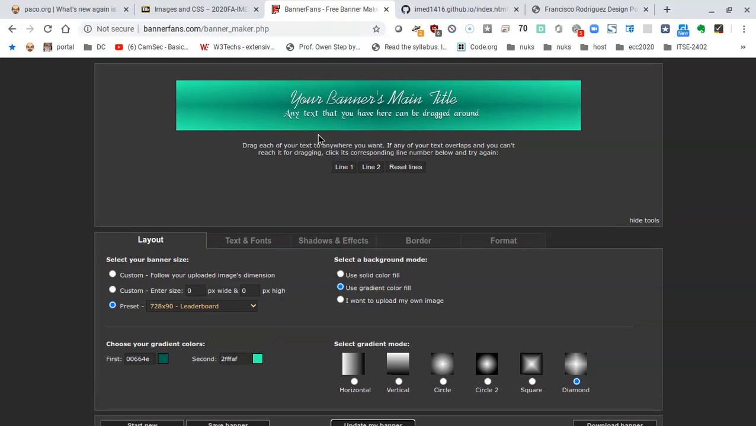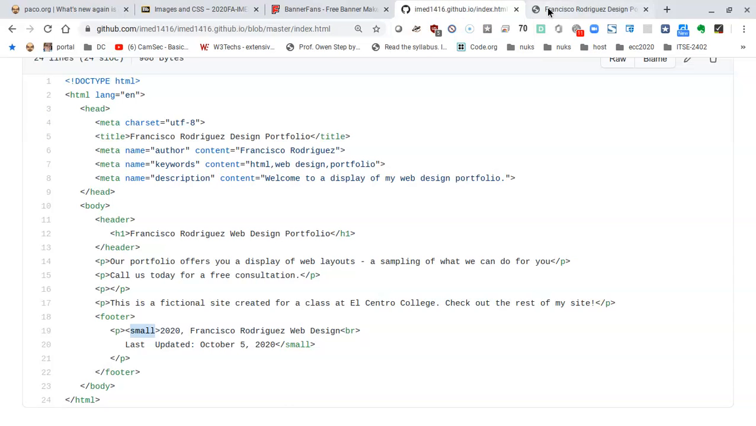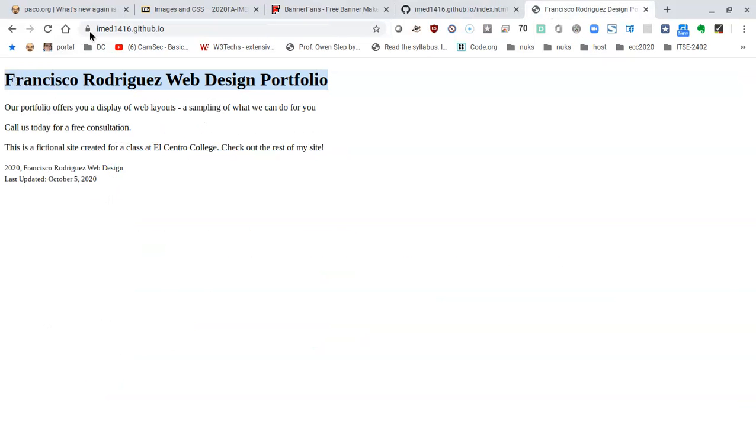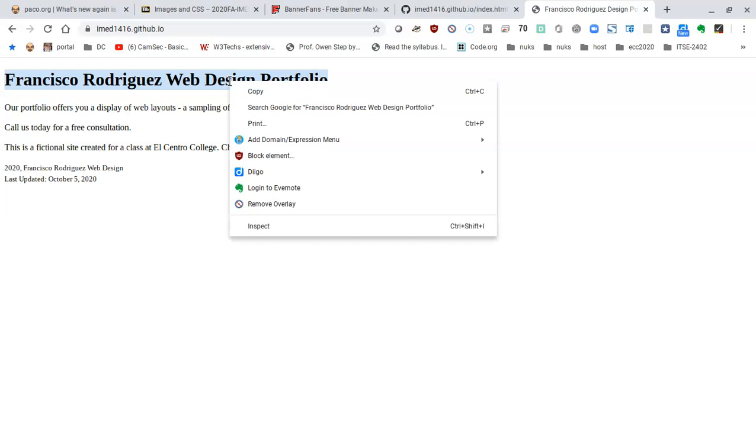Now the text they're going to use, though, it's not going to be this one, your banner's main title. Please don't save and submit this with this title. It's not done yet. We already have text. It should be in your main page.